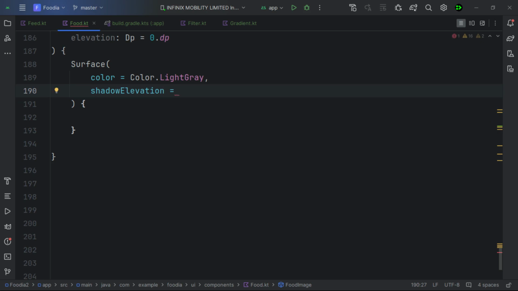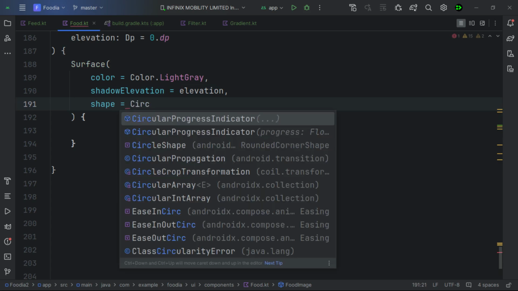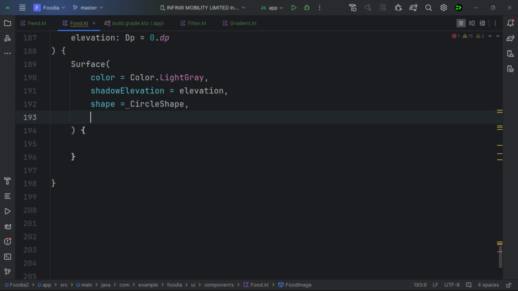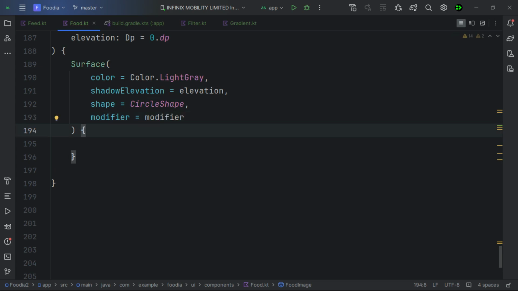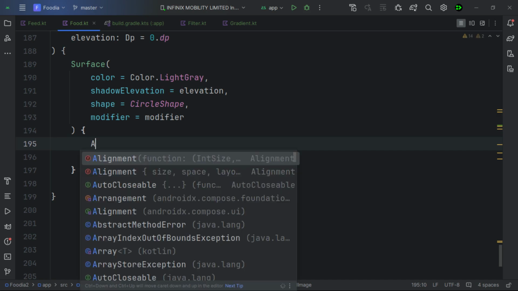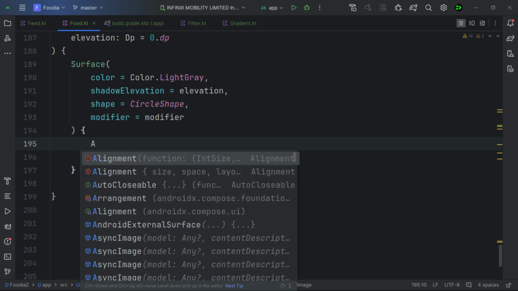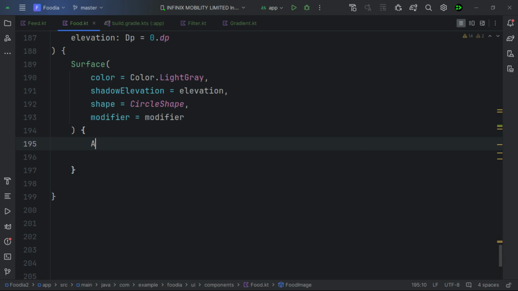Let's pass in here the shadow elevation, which is just the elevation which we have there. And the shape, we can just call here circular shape. In order to gain that circular shape, let's pass in here the modifier. And we can give it an empty modifier. Okay, so here we are going to use Coil for loading the image because we are using here an HTTP call. So for this case, we can just call here a model. And inside here, let's call our image request.